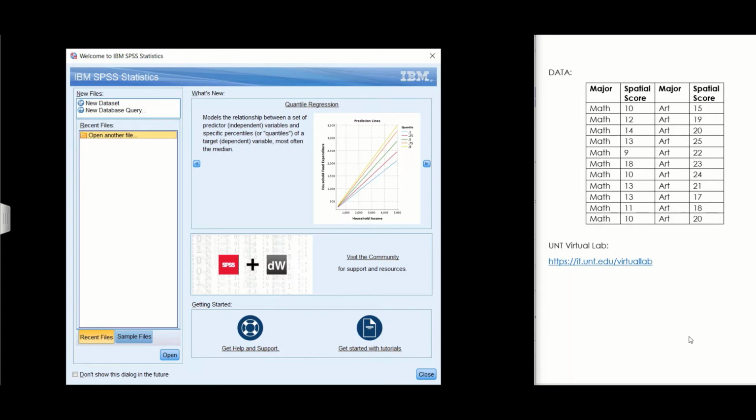In today's video, we will go through the process of logging into SPSS, entering and coding data, and running a basic two-sample t-test. Let's get started.